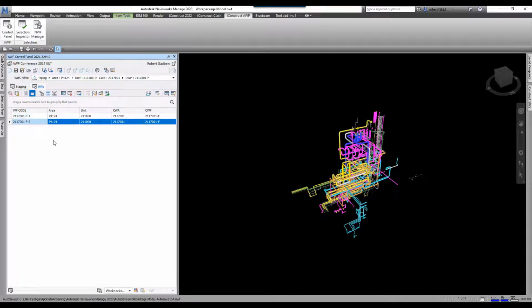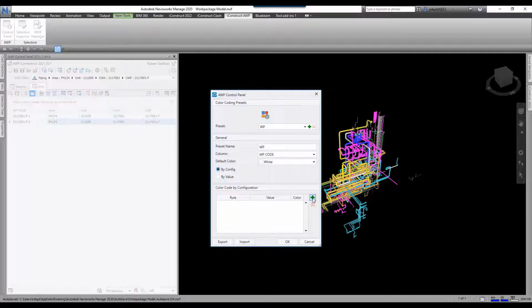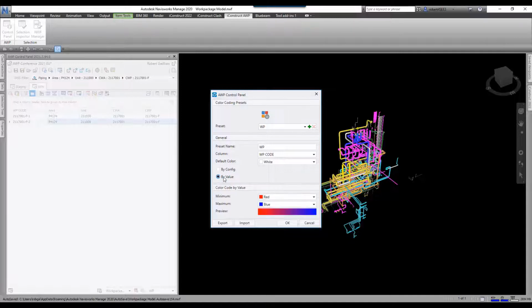What I want to do is color code this. Let's come down in here. Let's go color code configuration. I've got one already created here. This is for my work package, and it's going to color it by the work package code. And I'm going to change them to a value of red to blue. So if I have a whole bunch of them, you're going to see a range. I could just configure it and specify each individual one if I wanted to. I'm not going to worry about it. We're going to go OK.